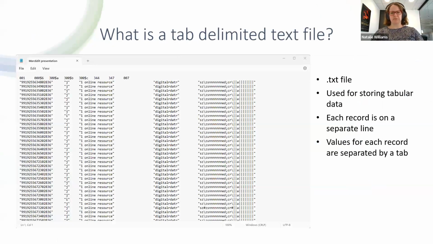So what is a tab delimited text file? As the name says, it's a text-based file format used for storing tabular data. Each record is on a separate line and values within a record are separated by a tab. Tab delimited text files can be opened in a number of different programs, including Excel, which is what we're going to use. Let's look at a problem I want to create a tab delimited text file for.